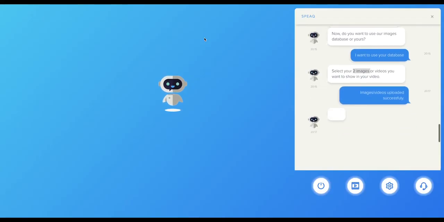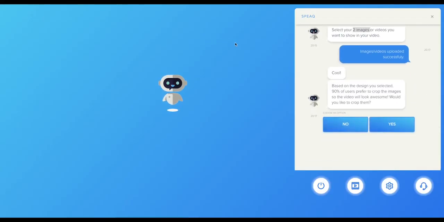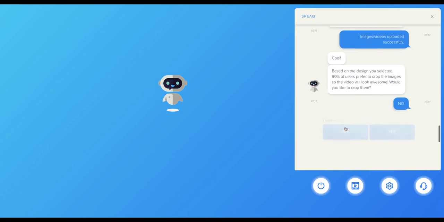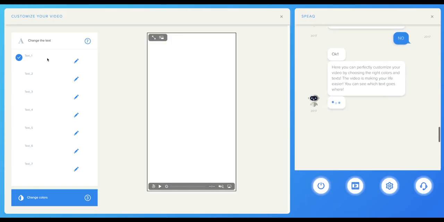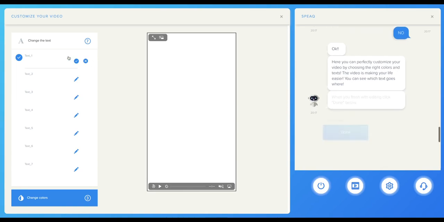One more interesting feature is that you have the option to place your photos exactly how you would like to see them inside the video. This is a perfect way to ensure your video will look exactly as you want. If you want to crop your images, just select the Yes option. Otherwise, you click No and let Speaq do the placement automatically inside the video.